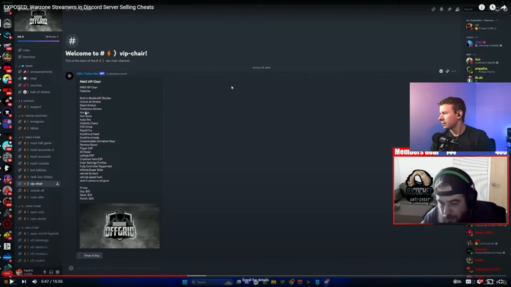Here we go. Built-in woofer, AC blocker, unlock all, aimbot, silent aimbot, prediction aimbot, aim FOV, aim bone, auto fire, visibility checked, FOV circle, rapid fire, auto fire at head, auto fire at body, customizable activation keys, remove recoil, player ESP, 2D radar, lethals ESP, crosshair, item ESP, fully controller supported, infinite super slide, vehicle fly hack, vehicle speed hack, save 5 camos on all guns. Price is $10 a day, $32 a week, $45 a month.